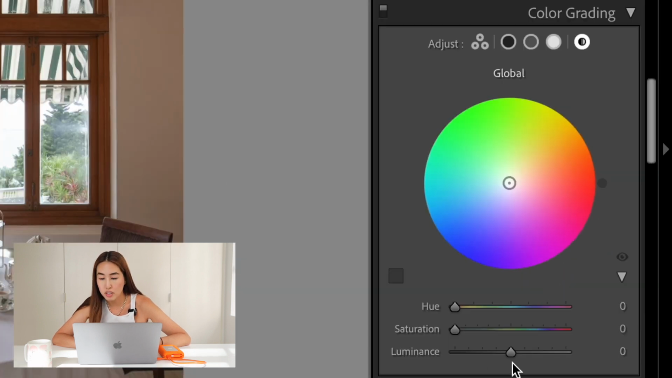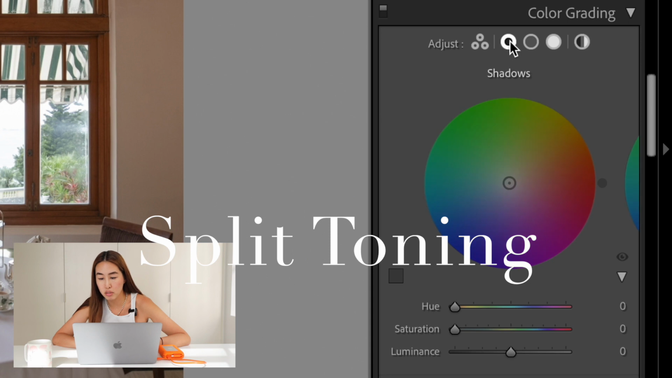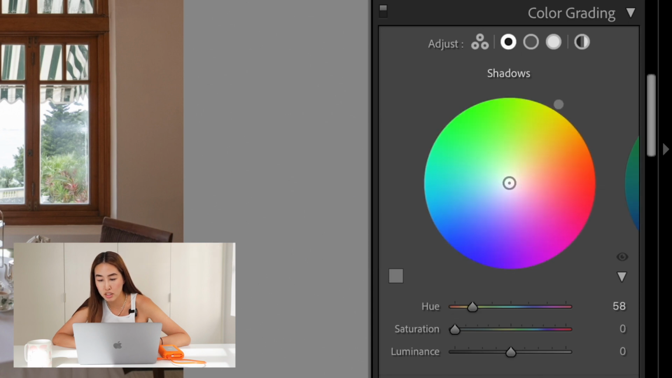So what I really love to use is split toning. I feel like split toning really helps to push the colors in your photo.